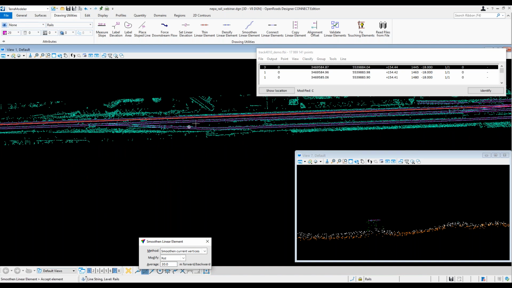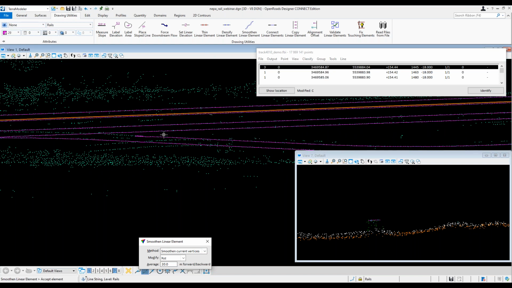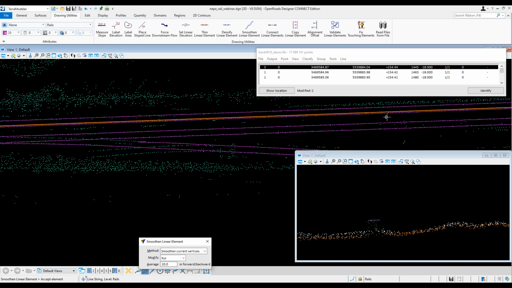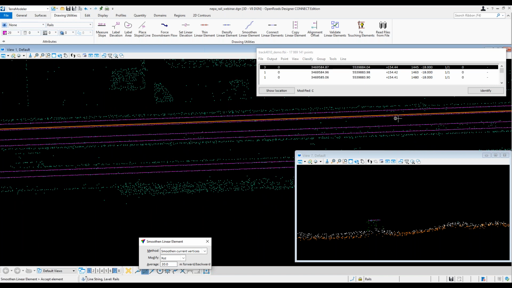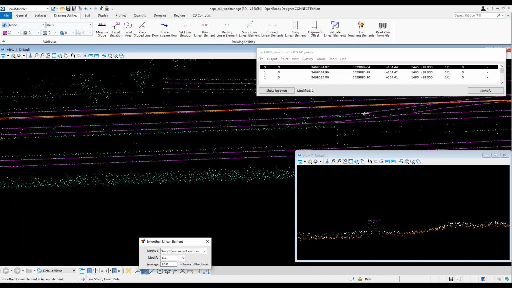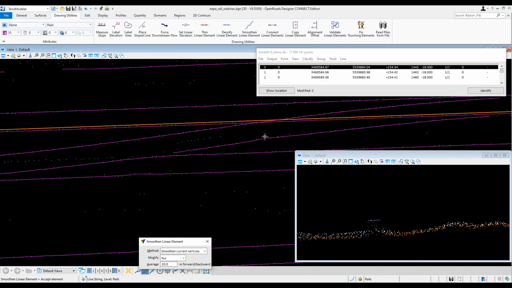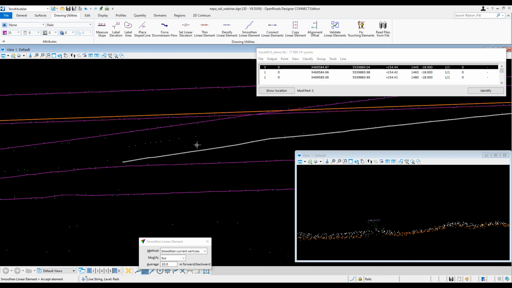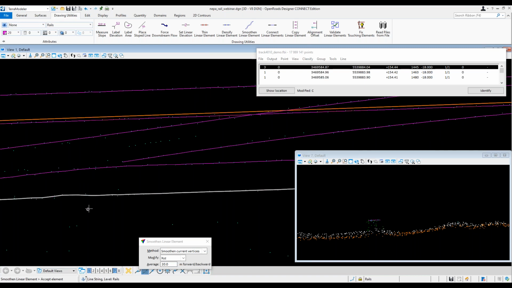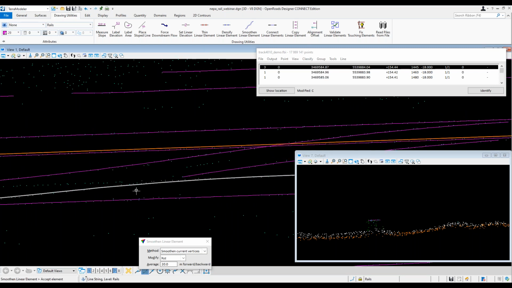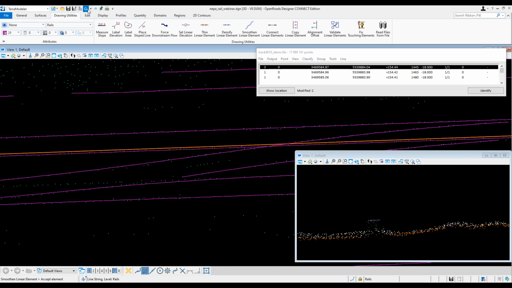Over here I had some other ones. Some of these are, well, not that smooth. We run that smoother, we get a much better smoothness on the line. Right. So this can become a handy tool. We can change settings if we don't like what it did.